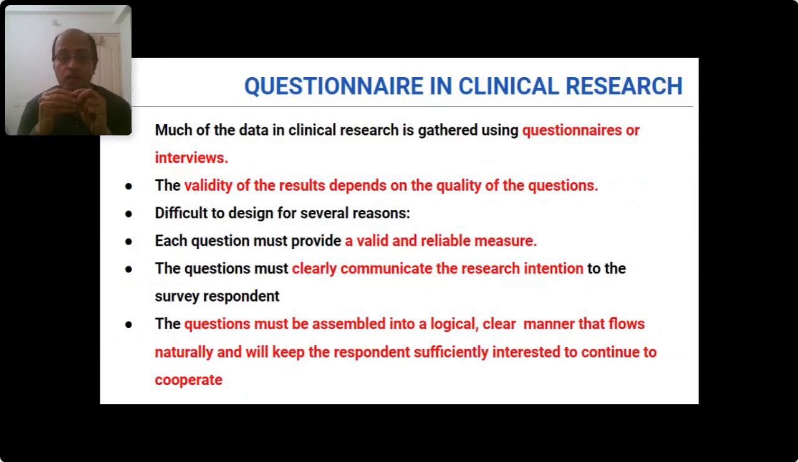If the questions are not proper, then you are in real trouble because the survey is inconclusive. Now, there are several reasons why the questions have to be designed properly. First of all, you are not just asking a question in a questionnaire. The question is testing a variable and predicting an outcome. So each question is predicting an outcome. It is a measure of a certain parameter. It's not just a question in itself. Each question must provide a valid and reliable measure.